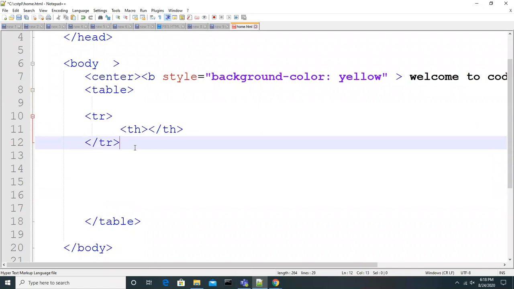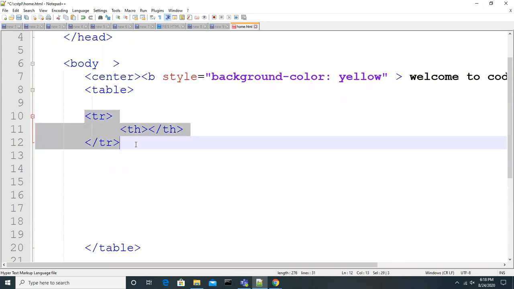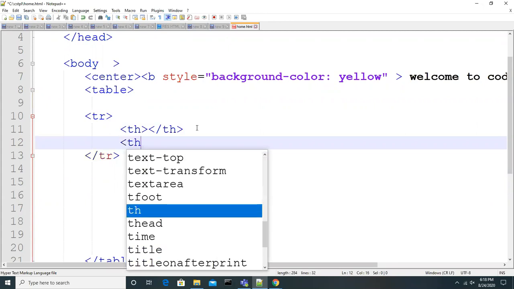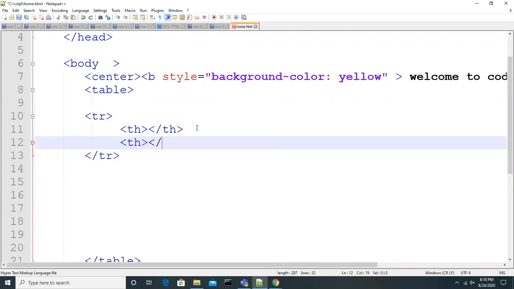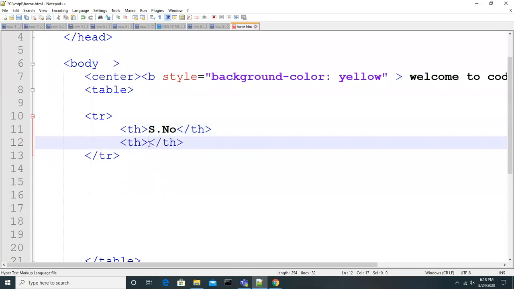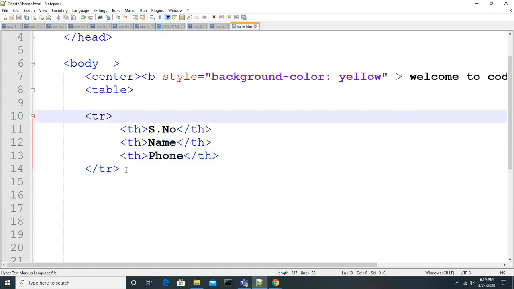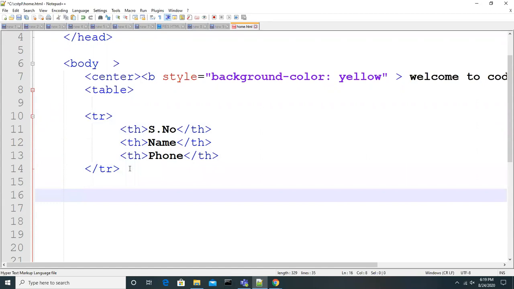Okay, tr, and again let me take one more. This is one row. Under the one row you might have multiple columns. Let's say the column names are serial number, name, and one more thing, phone. Okay, serial number, name and phone. These are the three columns, and that is row one under the table.